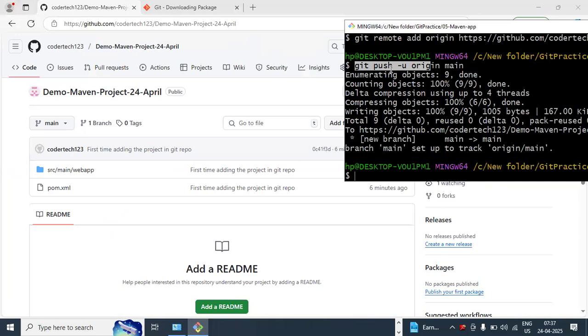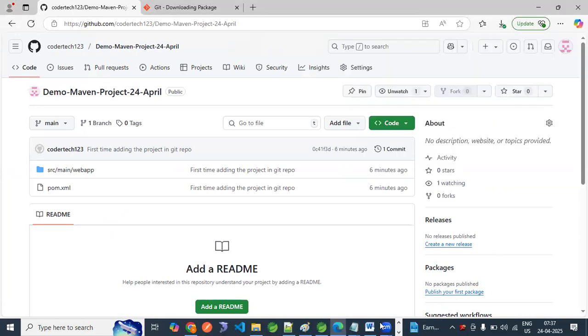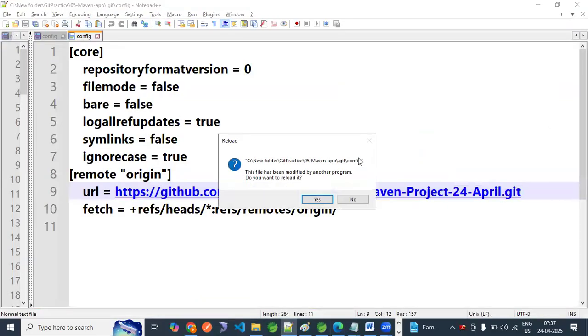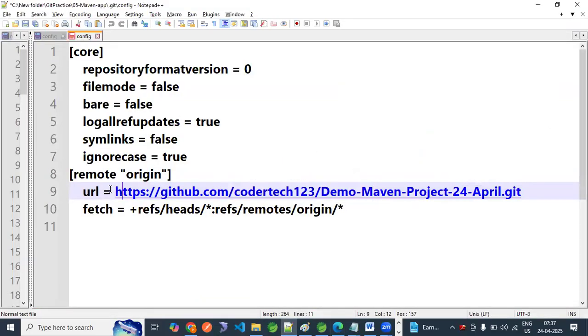One second, guys. And always check the config file. If your config file doesn't have this part, this URL, then you are not able to make the changes. You will find it difficult. So always check this config file. Okay? Now, guys, there is one important topic. Try to observe. I will show you one more thing.